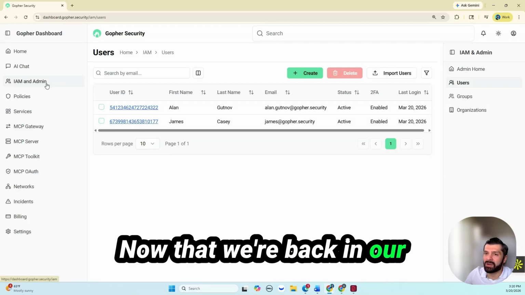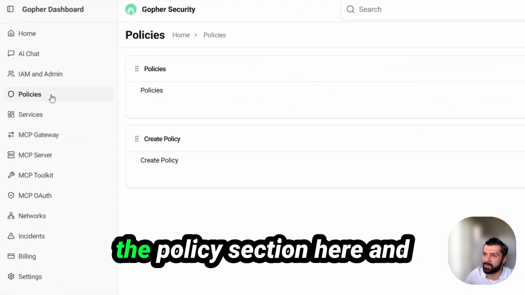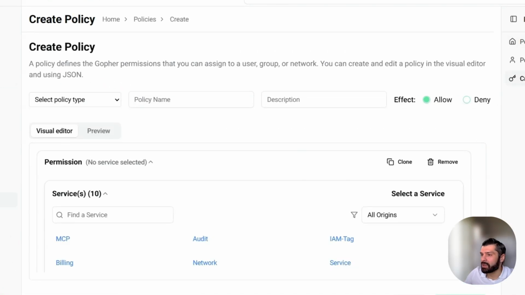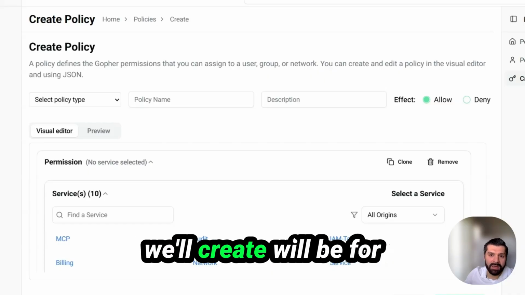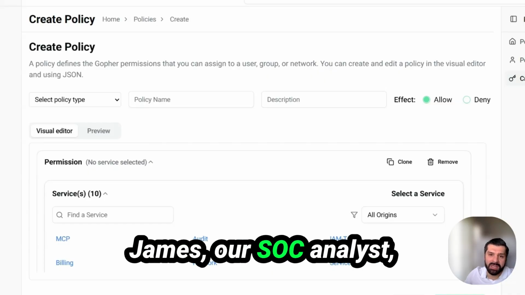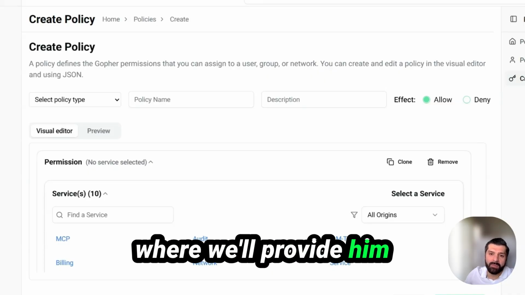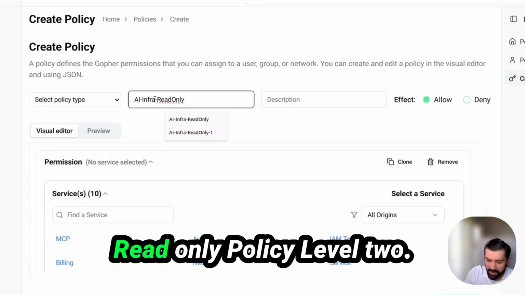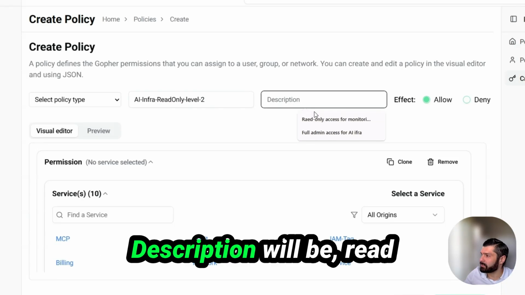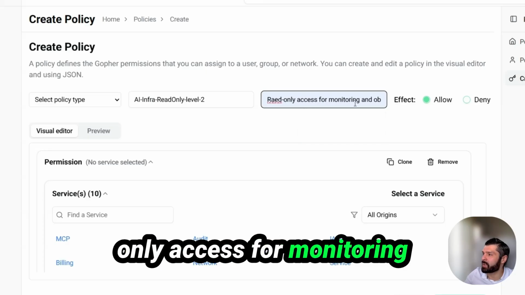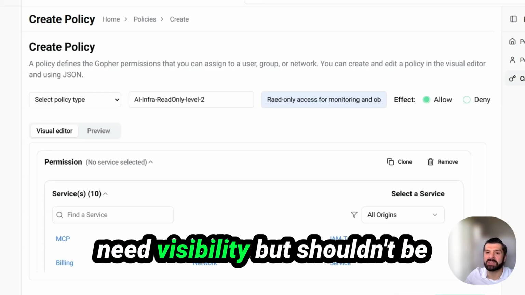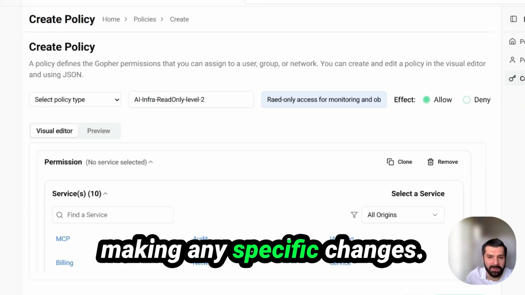Now that we're back in our dashboard, we'll navigate to the policy section here, and we'll create a new policy. So our first policy will be for James, our SOC analyst, where we'll provide him with a read-only policy. So we'll go ahead and type in read-only policy level 2. Description will be read-only access for monitoring and observing AI infra.